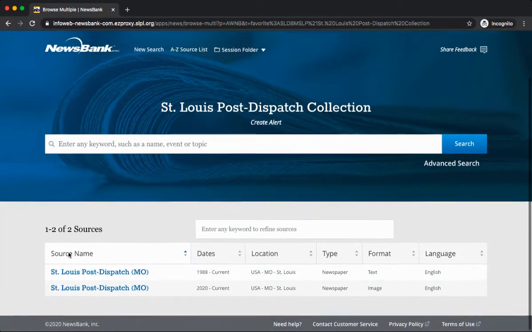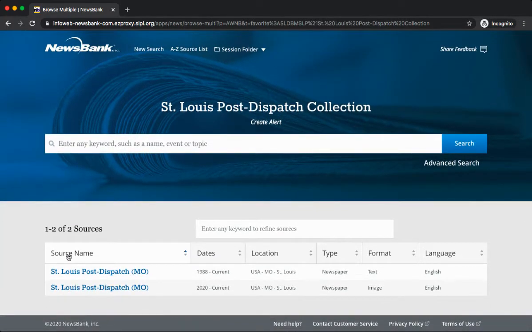You will see two different sources. The first option provides coverage from 1988 to today. Under Format, you'll notice it says Text. This version of the St. Louis Post-Dispatch does not include any of the images that you would find in the regular paper. But if we look down below at this second St. Louis Post-Dispatch with coverage from 2020 to today, under Format, it says Image. With this option, you can view the full text and image of every page of the latest issues of the St. Louis Post-Dispatch.